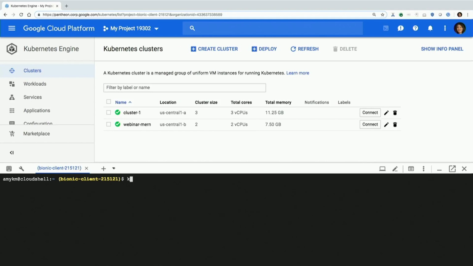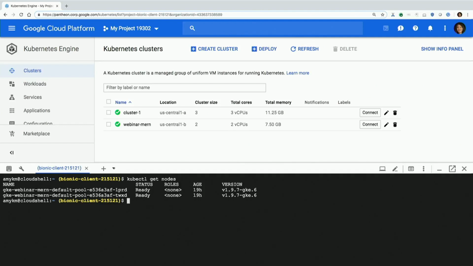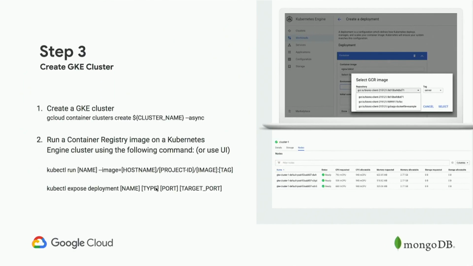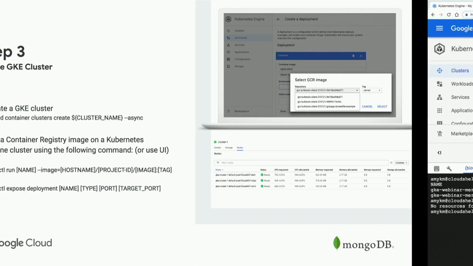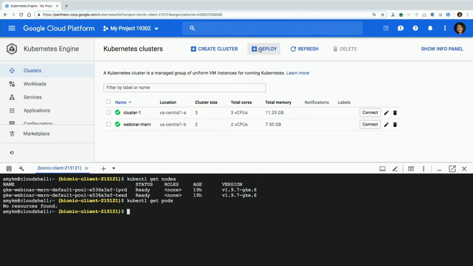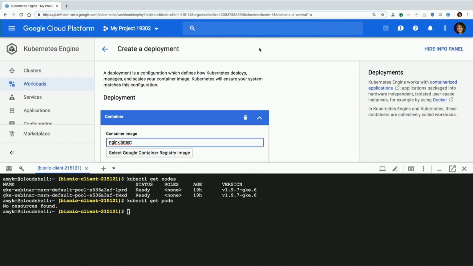So we can take a look at the cluster that we created. We run kubectl get nodes, and this will show the number of nodes available for this cluster, webinar MERN. Nice. Yes. And then we can see how many pods are available. Get pods. You can see there's no resource found yet because we haven't deployed anything. So the next step is to run a container registry image on the Kubernetes engine. Now that we have this available, let's deploy those 2 containers.